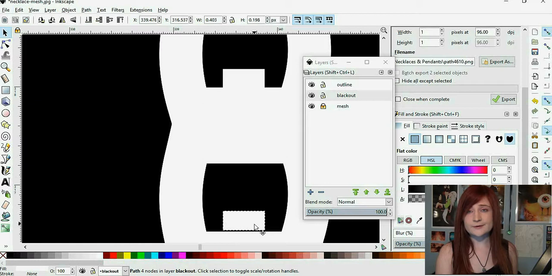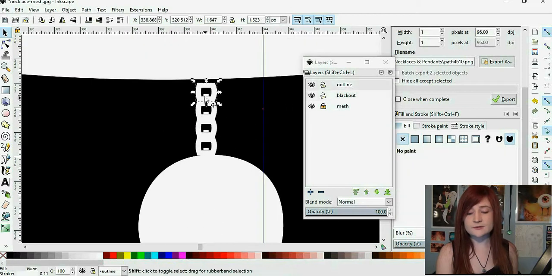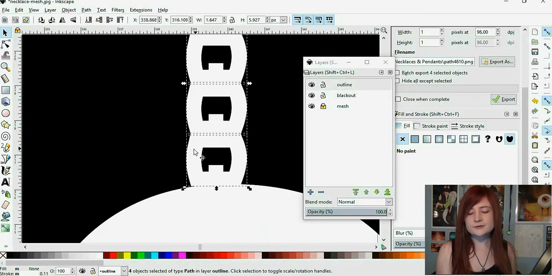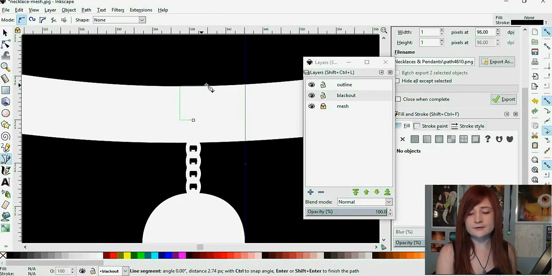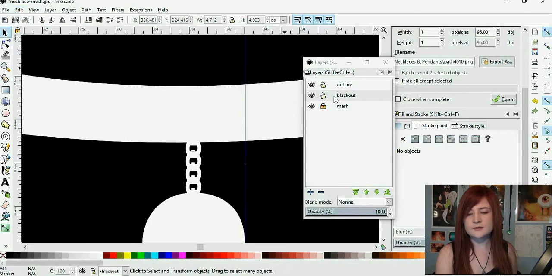And I'm going to try to make a little section at the top to kind of envision a little spot where the chain is coming up into the necklace and hanging on right in that little area. I've got to put that on a layer. Alright, got that back on the outline.